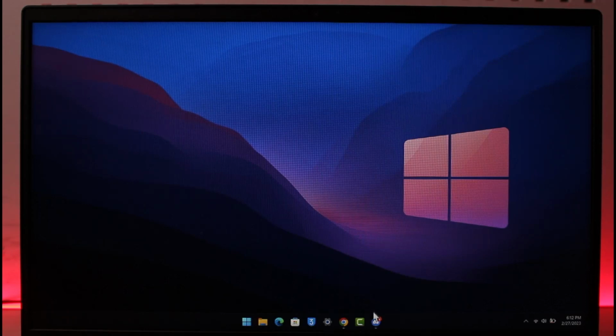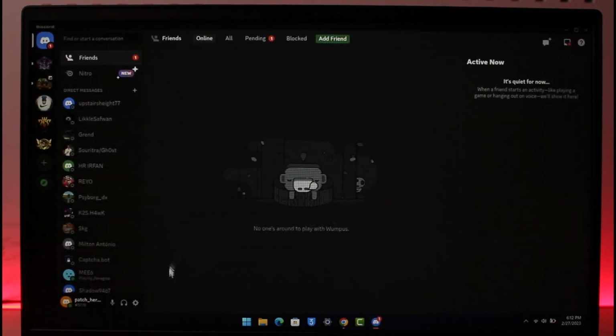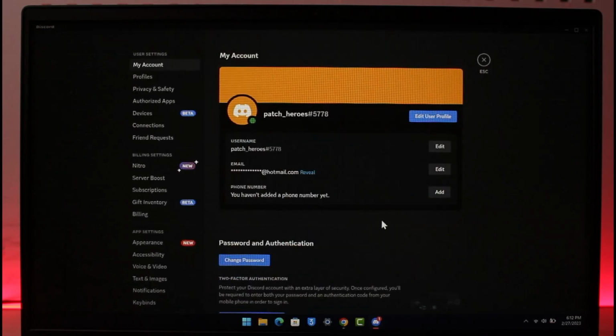So first of all, what you want to do is just go ahead and open the Discord app, and then click on the gear icon and go to user settings, as you can see from the bottom left. Even if you are on mobile, you have to go to your settings panel, right?